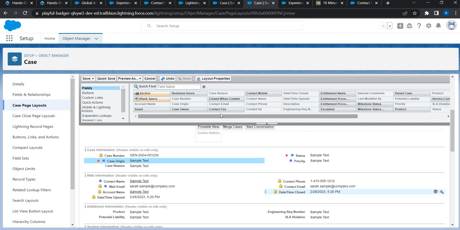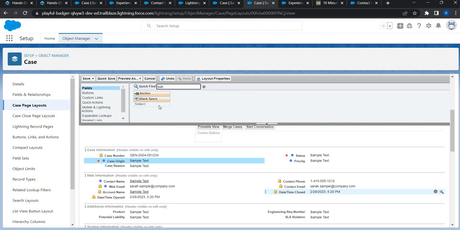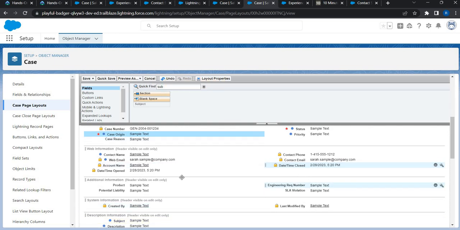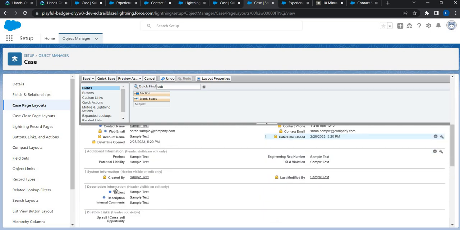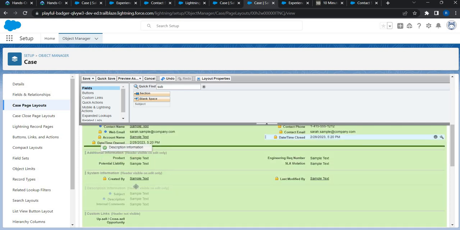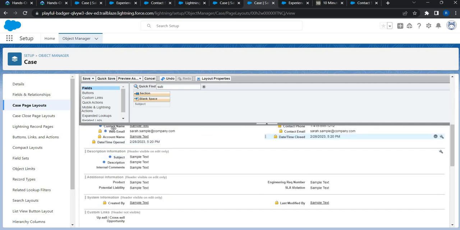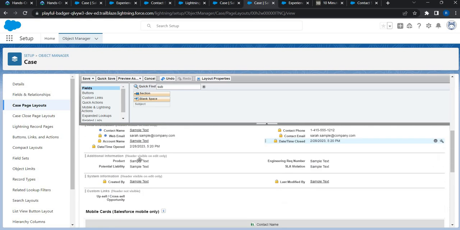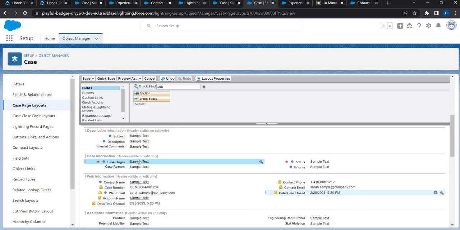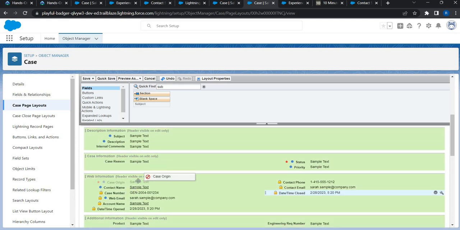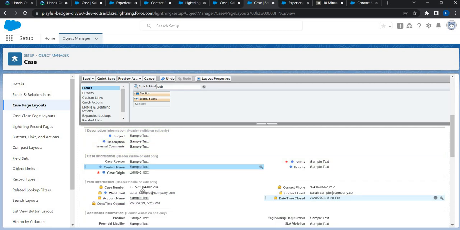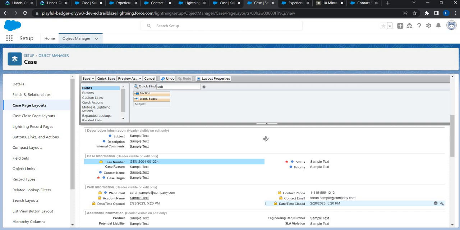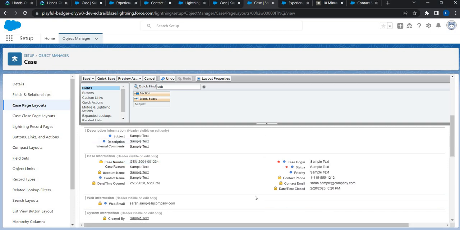anything else. Let me just cross check. Right, let's look for subject. It's there. Where is it? Yeah, so let's bring this one on the top. And then we'll ensure that all other details go into this case information. Case reason, contact name, case number, case number. That's it. I think this should be fine.